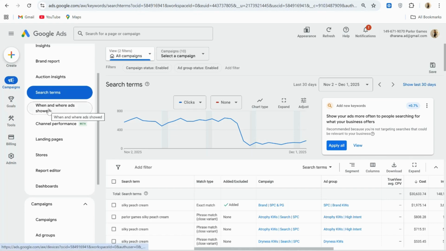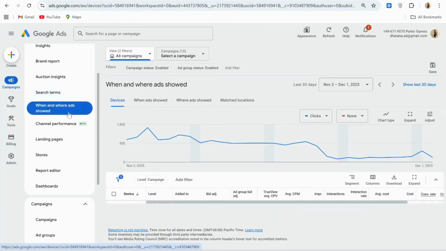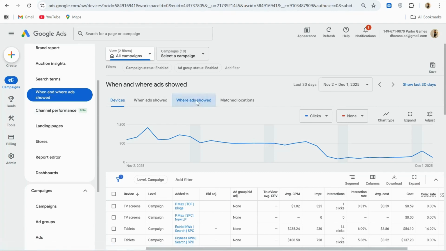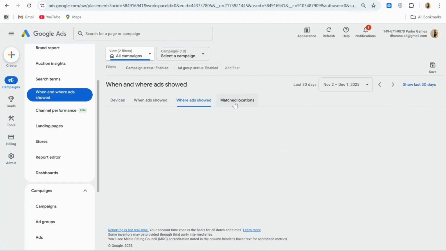And then we've got when and where the ad showed. Basically, it shows the timing it showed and what sort of devices and the placement of these ads.